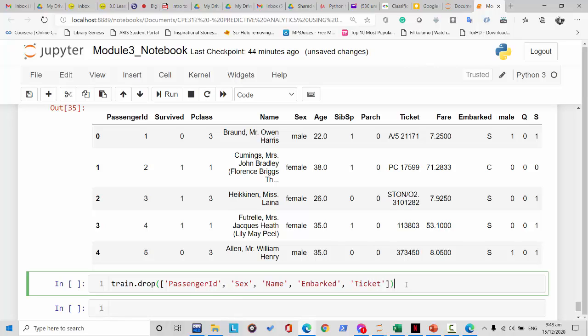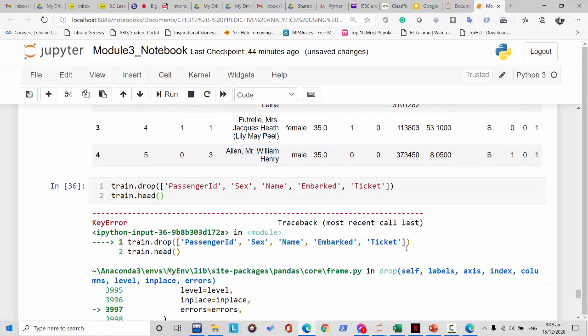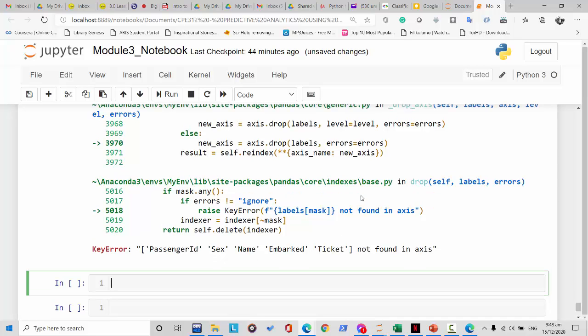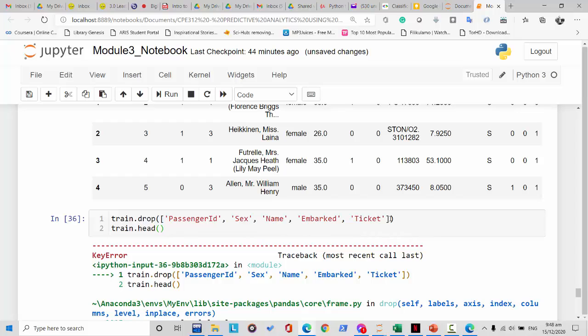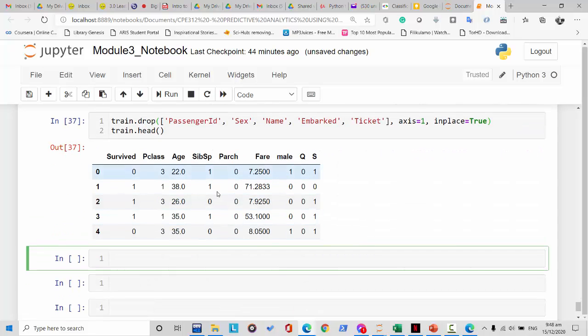Once we drop that, we can also use train.head so that we can understand what we have done. Sorry, there is an error here: not found in the axis. So there are missing commands here that we should put, for example, axis equal to 1, and we could also put inplace equal to True. So this is now the content of our train.